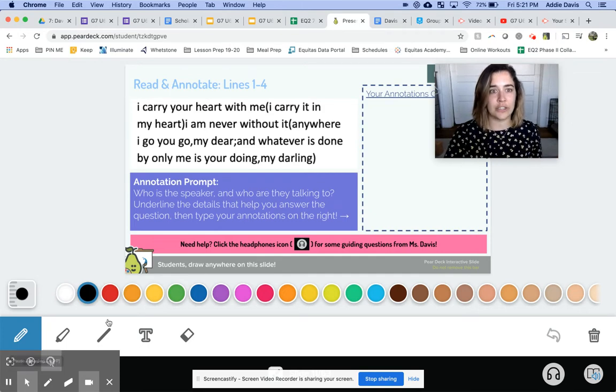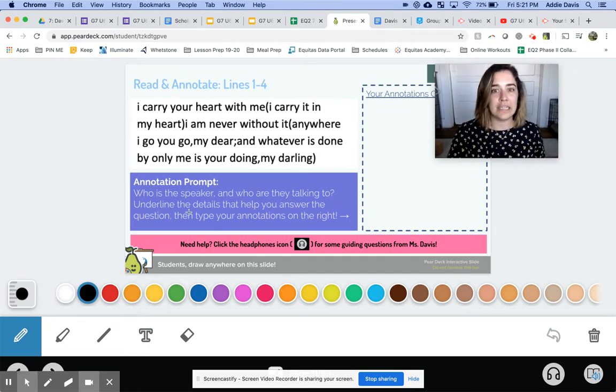It has a section of the text up here. It has an annotation prompt. It has that headphones if you need extra help. But I wanted to show my recommendations for how to make the most of your annotations.